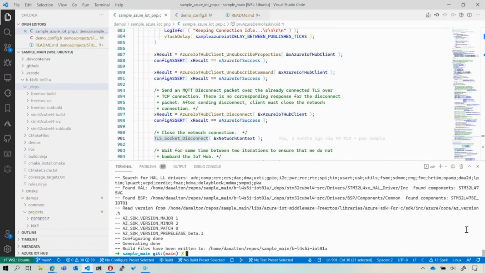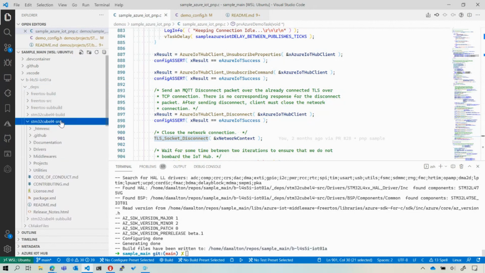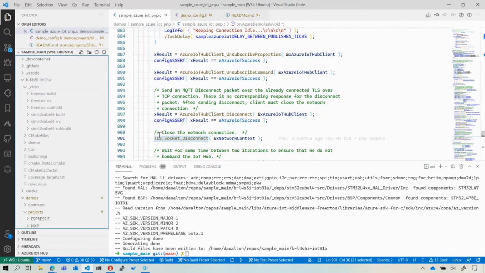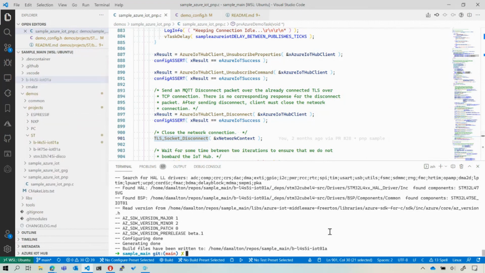All right, so once you have all of the build files generated, you'll be presented with this screen here. And you can see the build files have been written to your build folder. And inside the build folder, you can see in this deps folder, you have the FreeRTOS sources, and you have the STM Cube L4 project, which basically has all of those device drivers that I'd mentioned. So once you have that, you then have everything necessary to build the project.